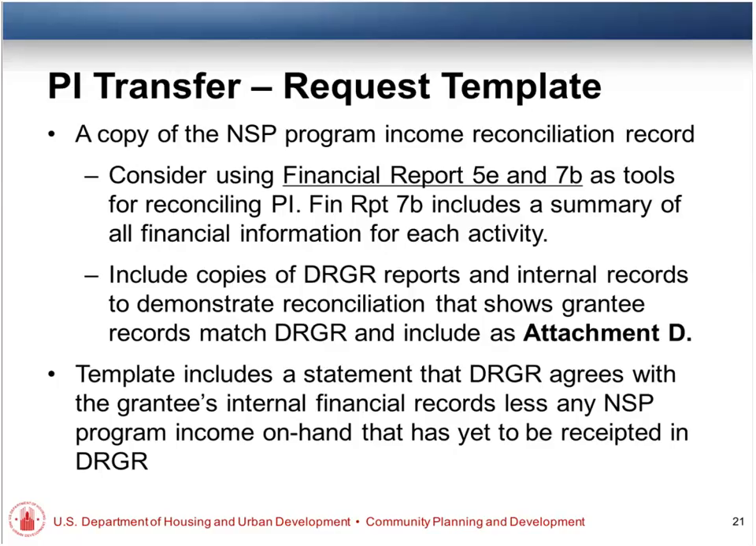And, you know, there are other aspects of reconciling on this report, like checking your expenditures and things like that against your draws. But for our purposes here today, we really want to make sure that what you've done is receipted all the program income that you have on your books for a given activity, making sure that you see it show up on financial report 7B under the PI receipted column.